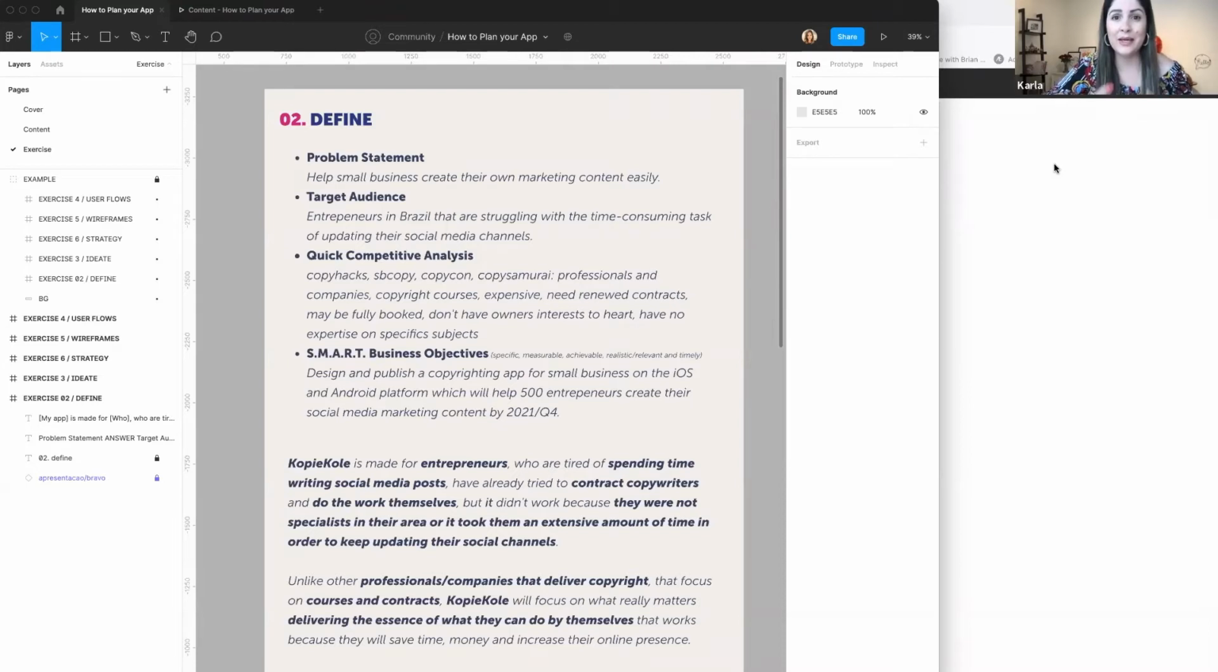So you see, with time you can target one audience. Maybe I would say here that it would be entrepreneurs from 30 to 45 years old who are in Brazil. I could also define that I will start with one single town, for example the capital, Brasilia, who are struggling with this task of updating social media channels. So that would be something.